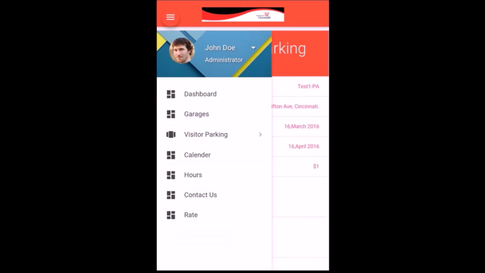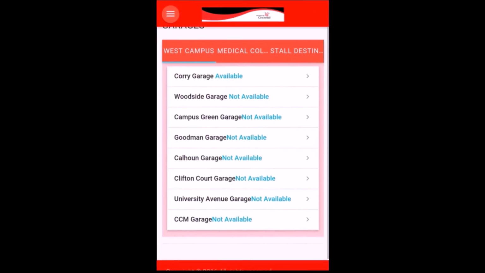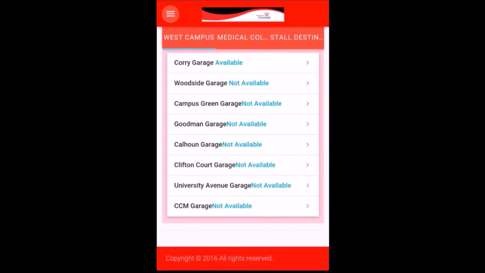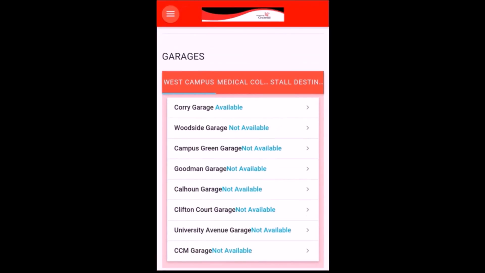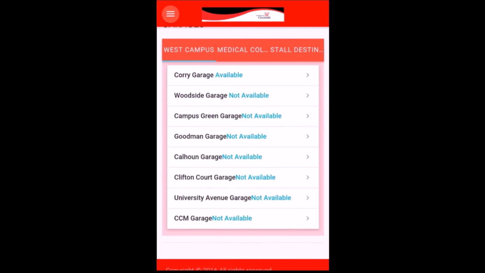This app is compatible with iOS as well as Android. You can download it with the UC mobile app. But a visitor doesn't need to download the entire UC mobile app. He or she can download this app individually, just for parking purposes or to know about an event. This individual app will serve the purpose instead of downloading the whole UC mobile app.